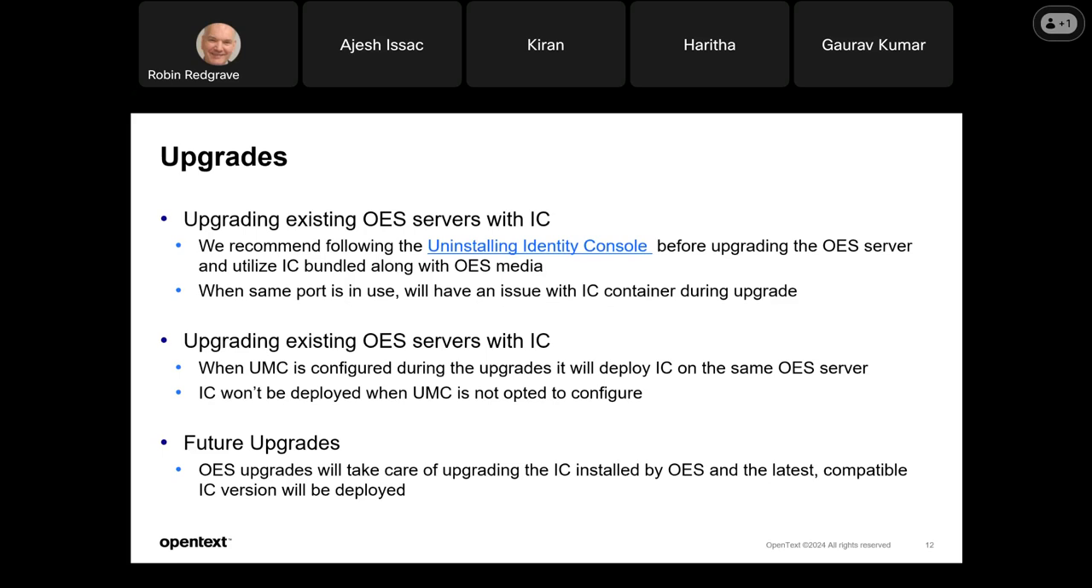If UMC is not configured during the upgrade, IC will not be deployed on that OES server, as we know that IC will be part of UMC configuration. And then what about future upgrades? OES upgrade will take care of upgrading the Identity Console installed by OES, and the latest and compatible IC version will be deployed during upgrades.